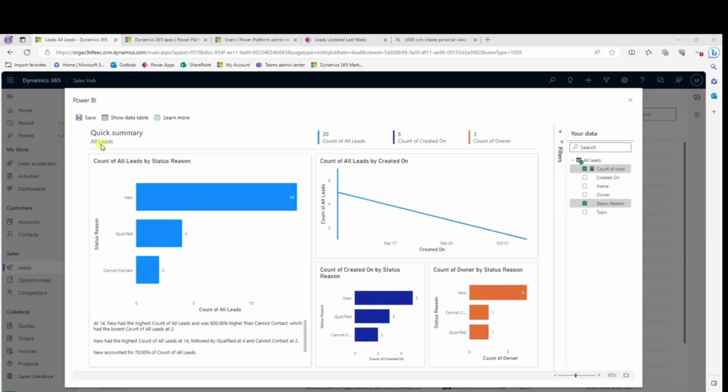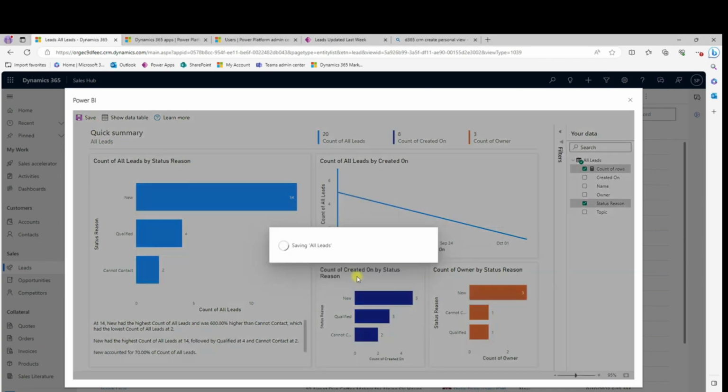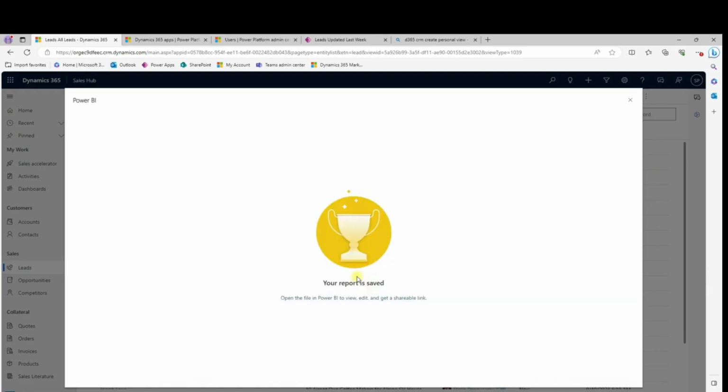The report is created using that view, the all lead view where we are, and then you can save this Power BI report. It's going to store it in my workspace. In Power BI, there's a concept called workspace. So it stores it in my workspace. Okay, the report is saved.